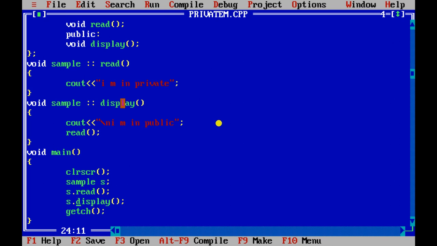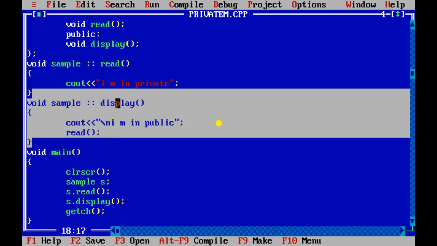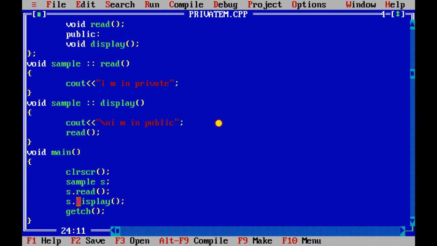Where has the display function been declared? It has been declared in the public section. So we can access the display function through the object and dot operator, because it has been created in the public section. We know that whatever is created or defined in the public section, we can access from anywhere. But if we declare something in the private section, for example read, we can't access it like the public section. In the public section display has been declared and defined here. So with the object and dot operator we can access the display function directly, okay.